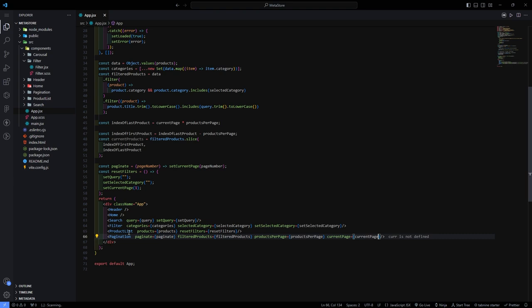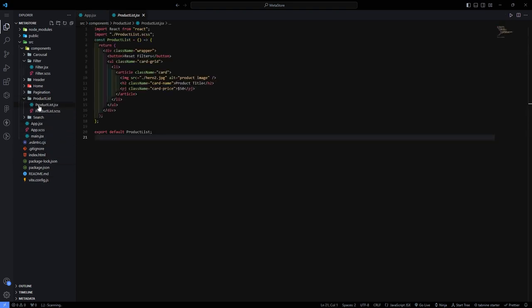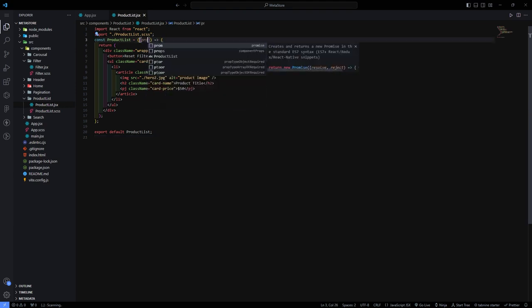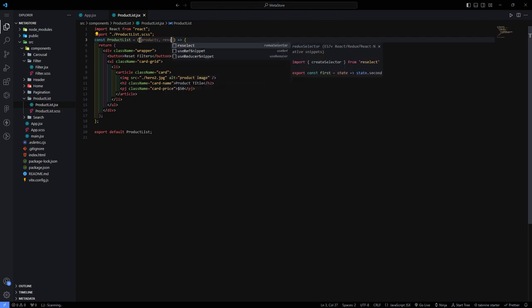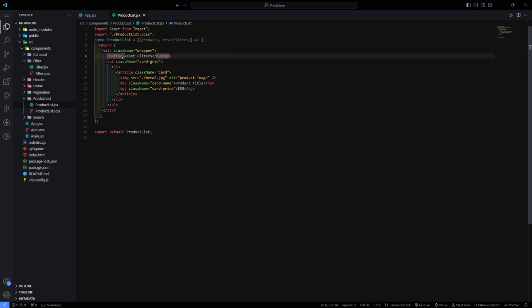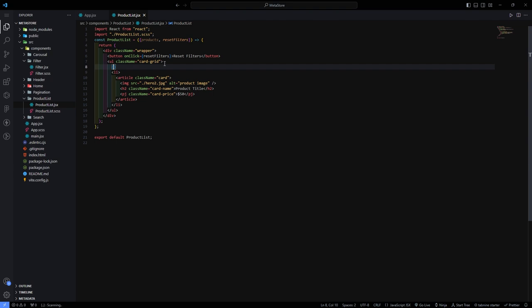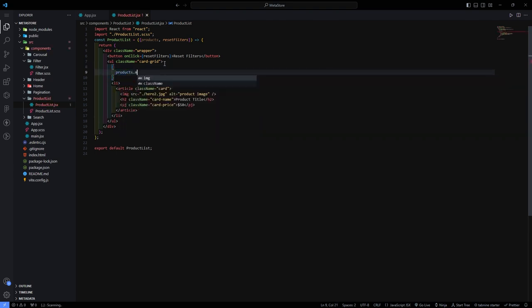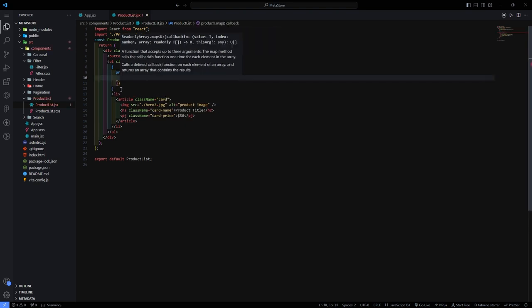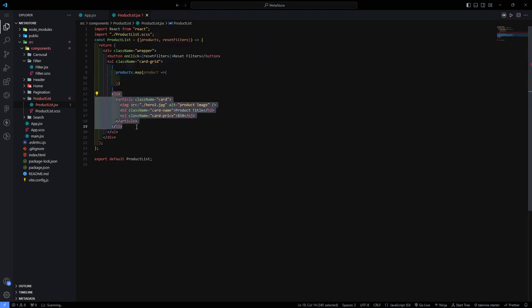Next, what we have is product list, and what we have inside the props, products and reset filters. So open the product list. Here just accept two props, which are products and reset filters. Now inside the button, write on click and reset filters. After this UL, open parenthesis and here products.map and each product, and wrap all the things inside the braces.